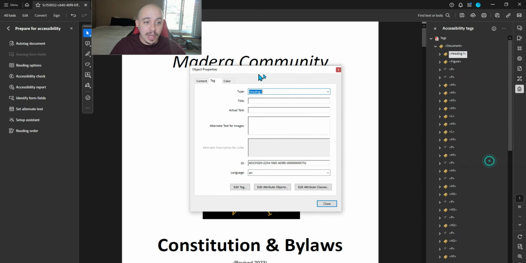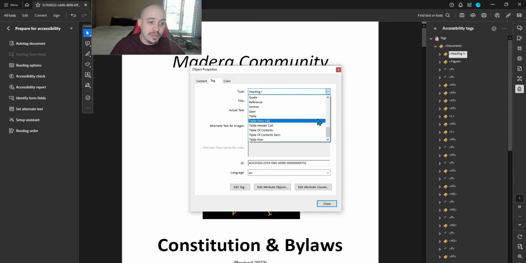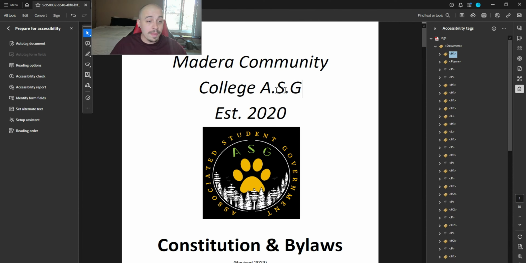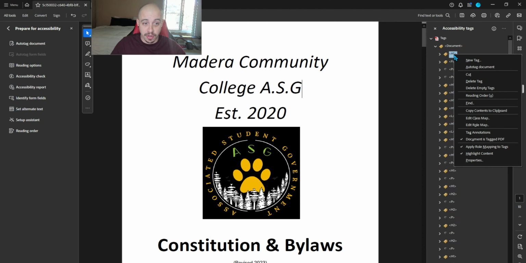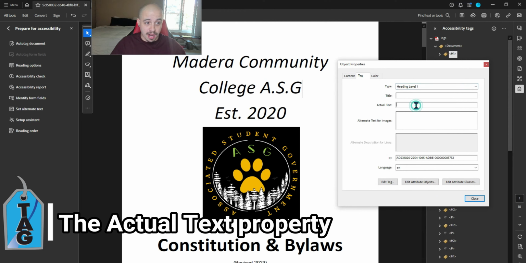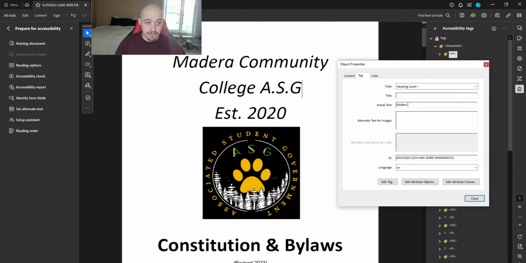I typed in heading 1 because that is the option when you change the selection from the drop-down menu, but really I want it to be an H1. And going back to the acronym, I'm going to spell this out. So I'm going to update the actual text for this H1. To do that, I'm going to right-click the tag, select properties, and in the actual text box, I'm going to type the words out. Madera Community College, Associated Student Government, established 2020, and select close.